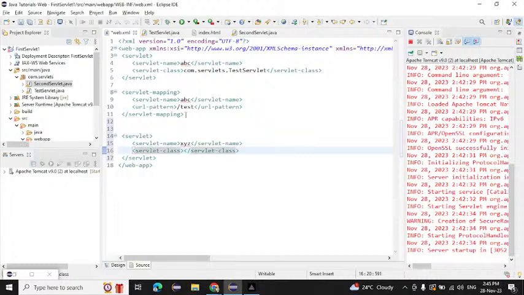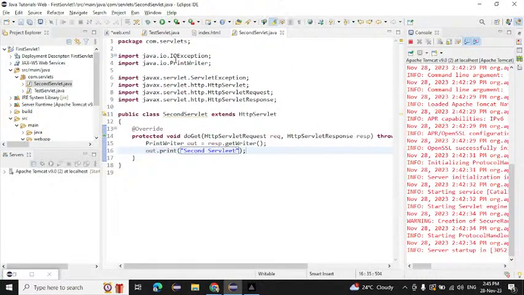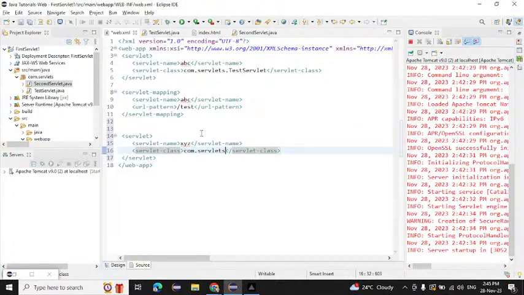Inside the servlet class we have to mention whatever class is present here. This class I want to call, so com.servlet, the package, and after that we have to write the class name. What is the name? SecondServlet. So this is the servlet we have called.